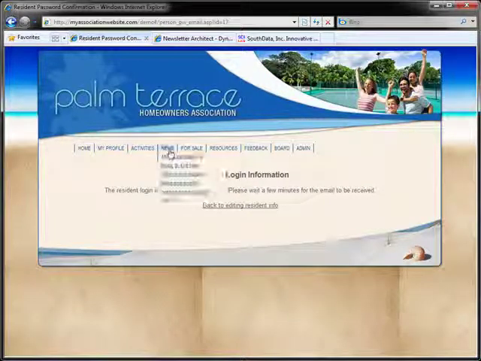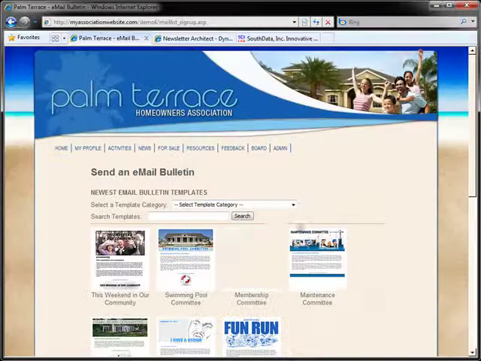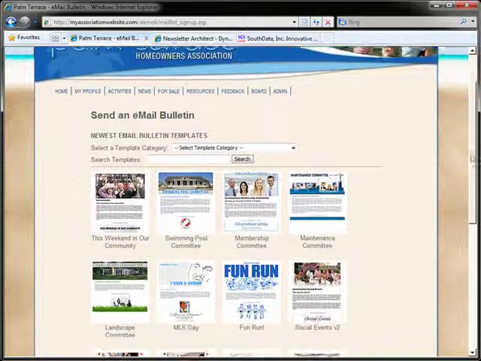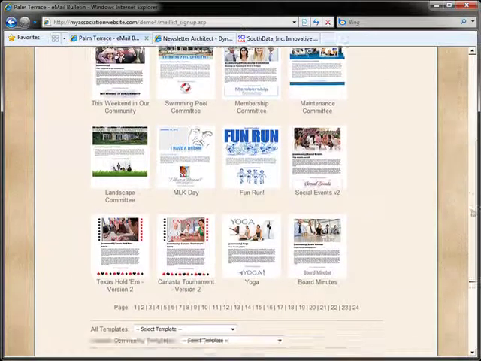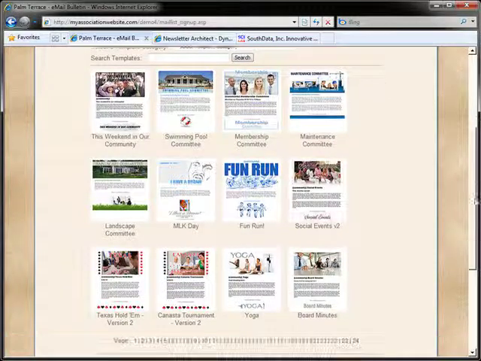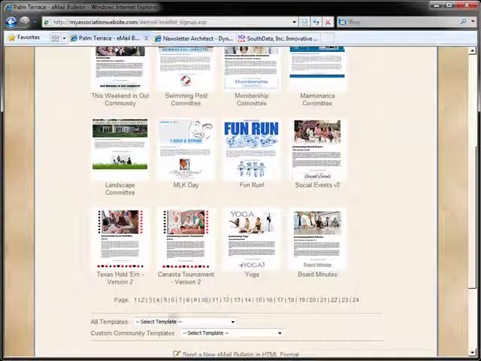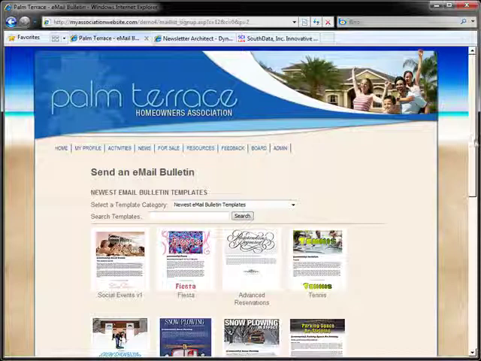Next, we have, and we do this every single month now, which is to roll out some beautiful new email bulletin templates. We were very busy over the holiday season and designed 20 new email bulletin templates. So you get this whole first page of email bulletin templates when you're looking at the most recent ones. And if you go over here to page 2, a number of these are brand new as well.